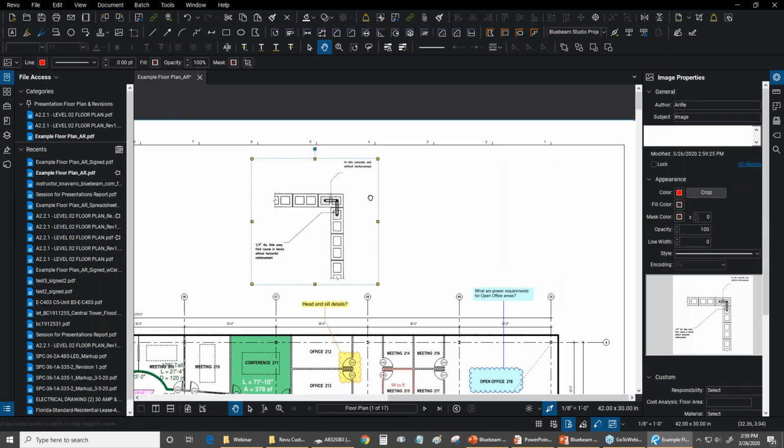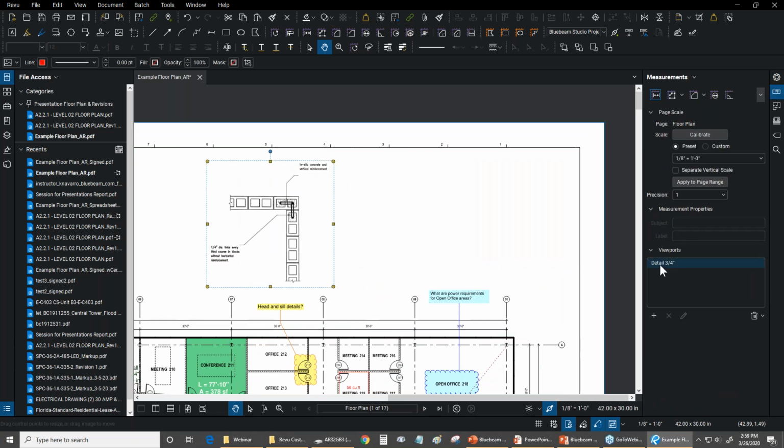So I now have my detail ready. I can go to my measurement panel and see where my viewport is. There it is. And I've already shown you how to make one.